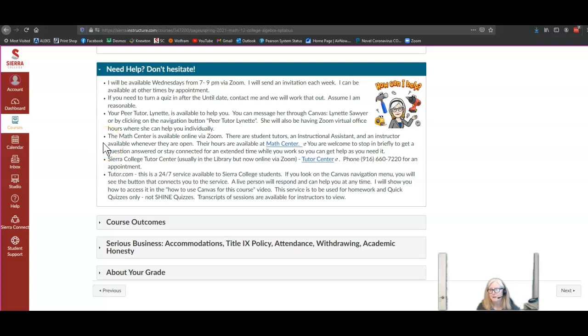The Math Center, I showed you on that button that they're available via Zoom, and there's student tutors, and then if the student tutors get stuck, they have an instructional assistant available who has a bachelor's degree in math and has been in charge of the Math Center for a very long time, so he's really good at helping. And there's also always an instructor available whenever they're open. So this is the link to the Math Center and their hours are posted there. So you can go zoom in briefly and just get one question answered, or you could sit with them on Zoom for an hour and just raise your hand when you need help and a tutor will help you.